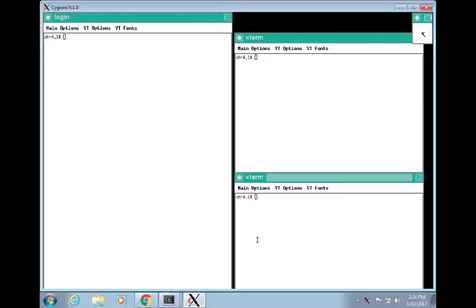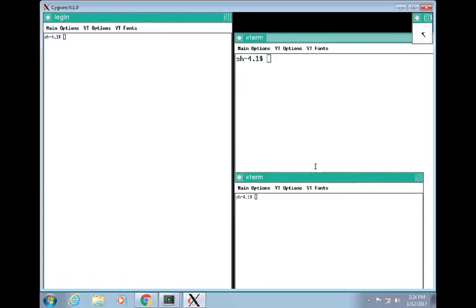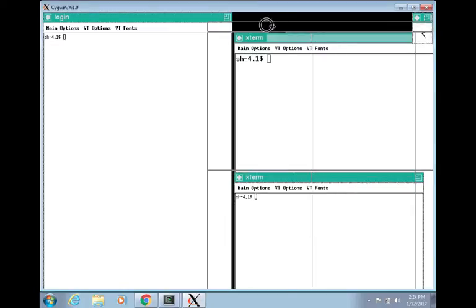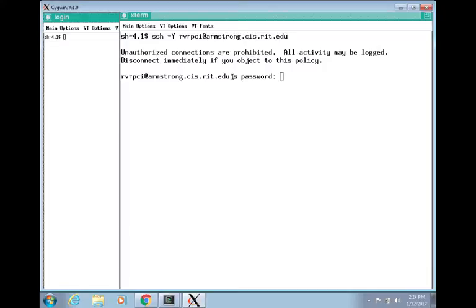So this is a little different than probably what some of you have logged in, but you should have the ability to do the same thing that we did in the past, which is like SSH. Let's make this window bigger. From here, you should be able to SSH into armstrong.cis.rt.edu. Okay.